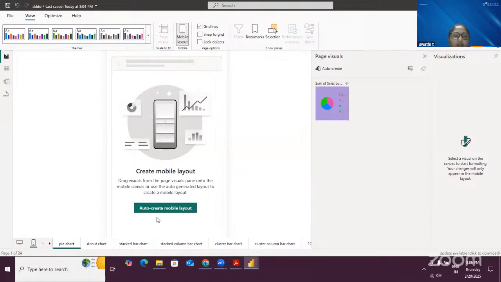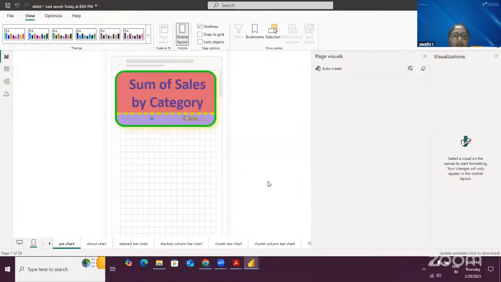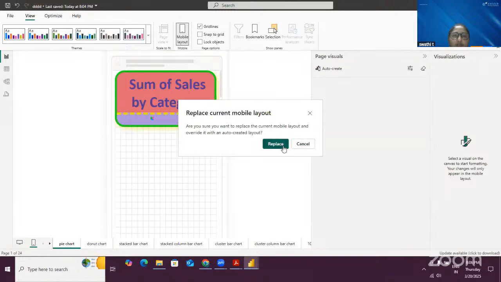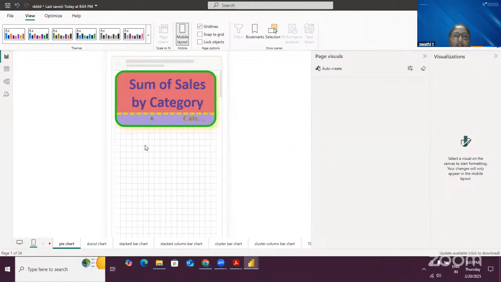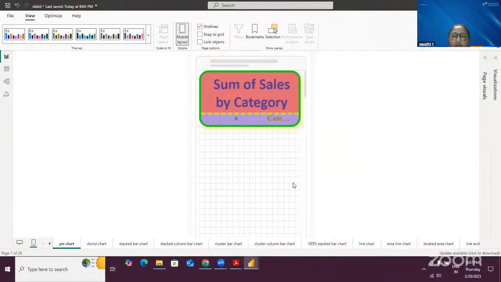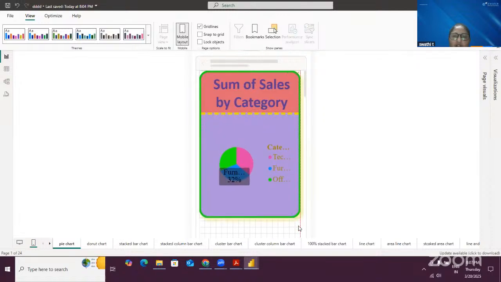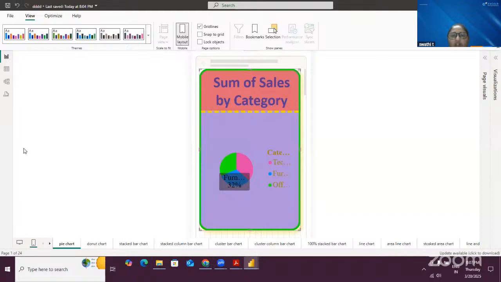Okay, see guys, you got this message and it will ask you to auto create your mobile layout. Okay, so you will get this layout, guys. Will you be able to see the mobile layout? This is your mobile view, guys. You can increase it like this. See, this is my pie chart. And whatever formats you apply, yes, they will be applicable in this mobile view also.